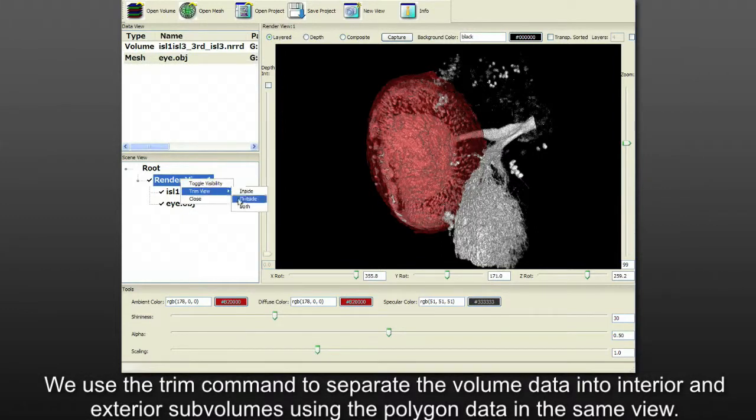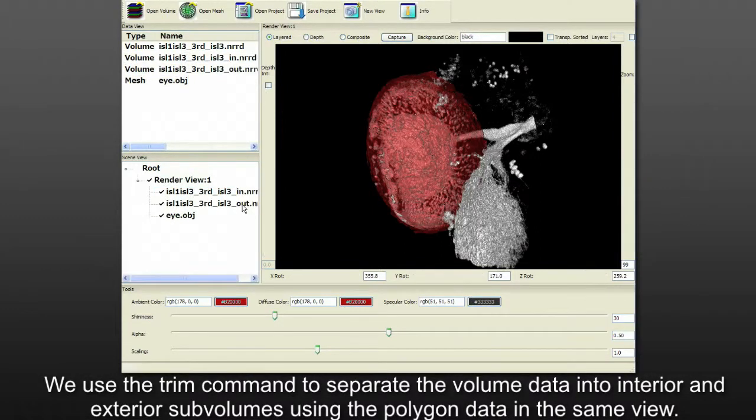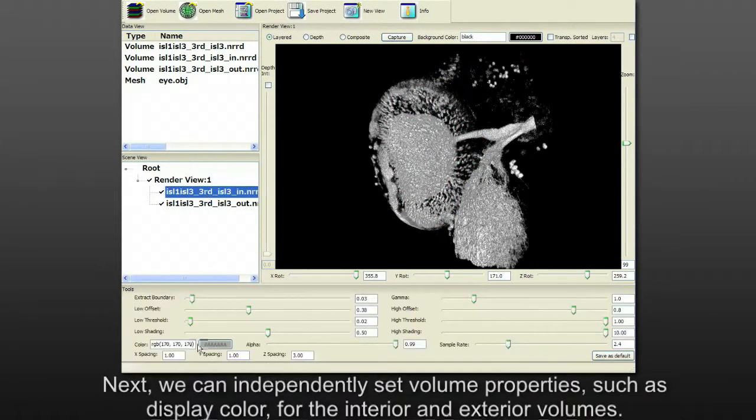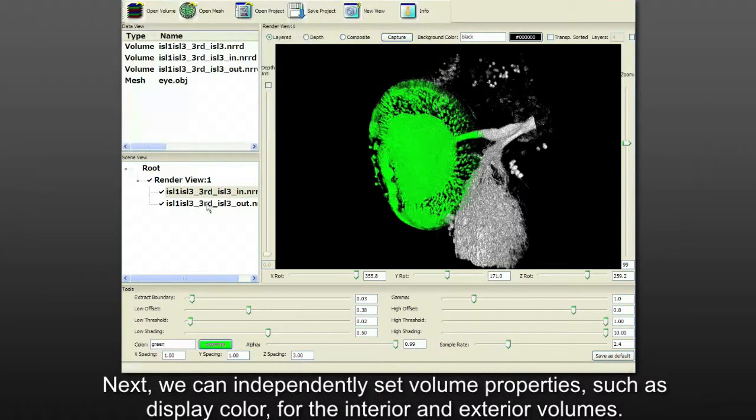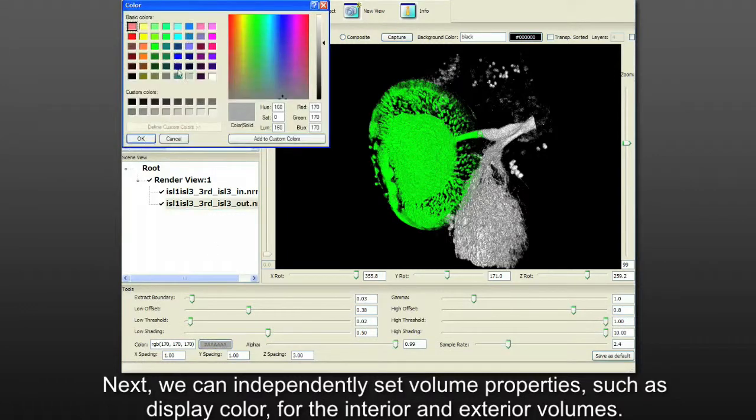We use the trim command to separate the volume data into interior and exterior subvolumes using the polygon data in the same view. Next, we can independently set volume properties such as display color for the interior and exterior volumes.